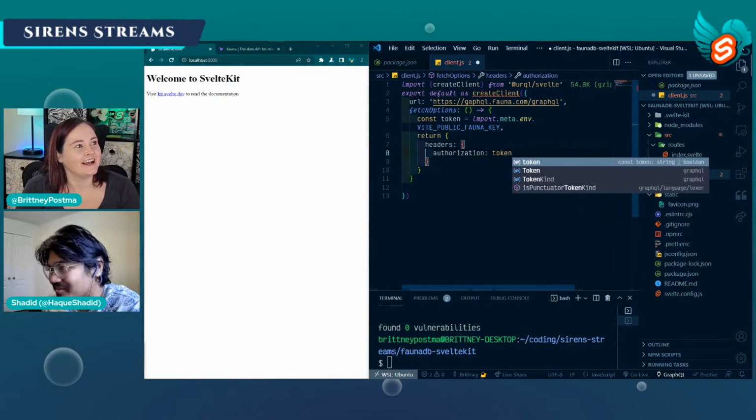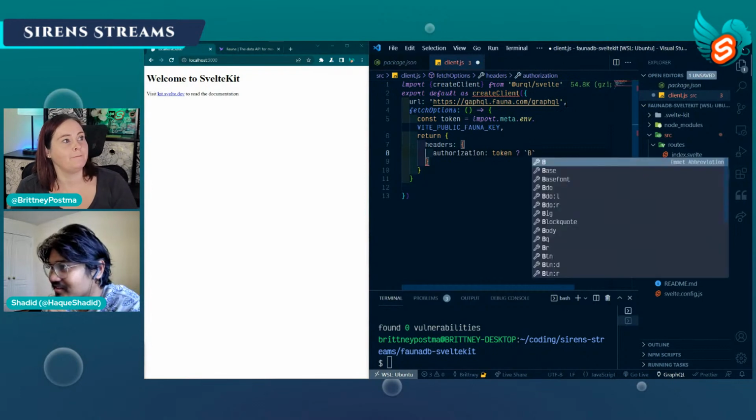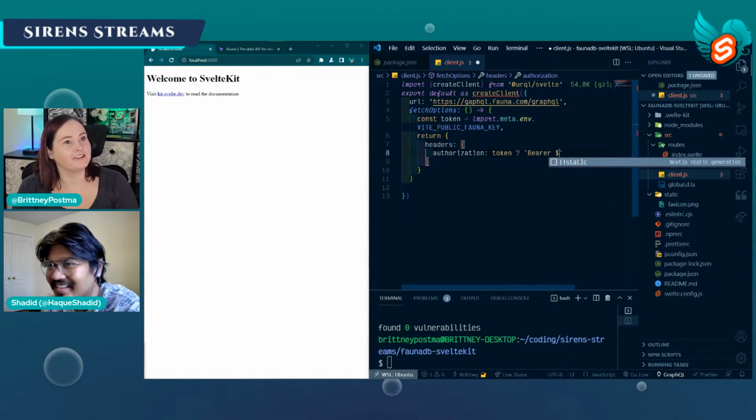Token. If the token exists, then we just make it a string concatenation. So it's a bearer token. Oh, okay, I see. Is that correct? Yeah, that's correct. I think you can do backtick there. So yeah, those are backticks. Sorry, my font might look a little strange.